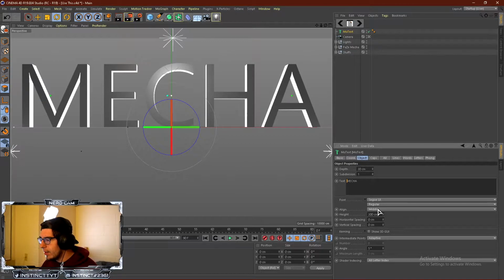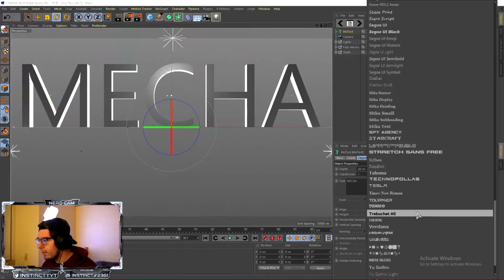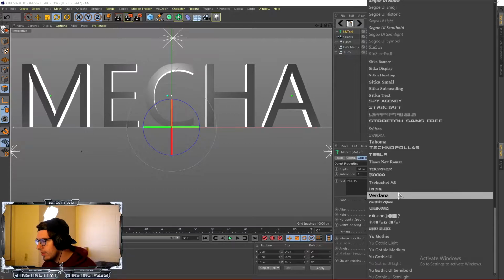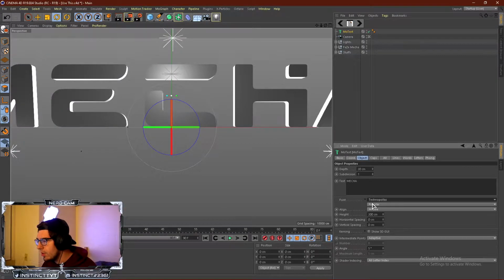And then what we can do is change our font. So I'm going to go right here where it says font, and I'm going to choose this mechanical looking font. It is, let's see, I believe it was this one. Yes, it was this one. So Technopalas. I'll leave a link in the description of how you guys can get this font.